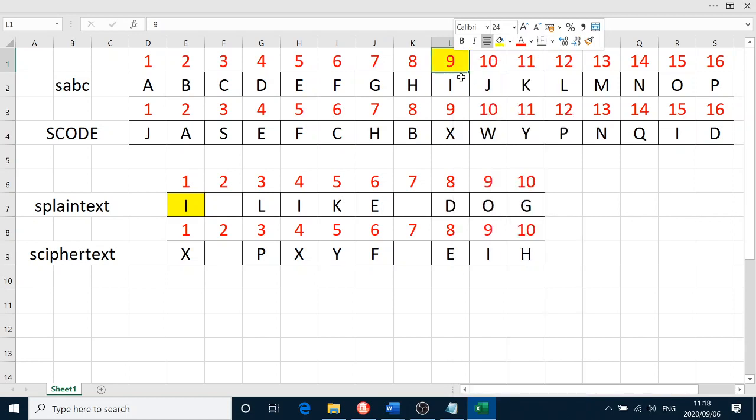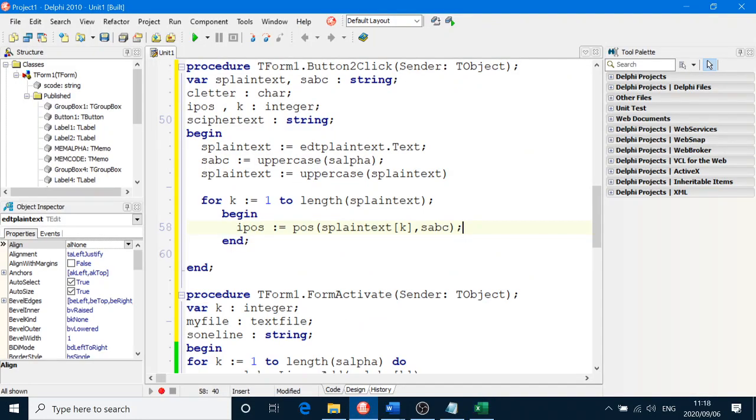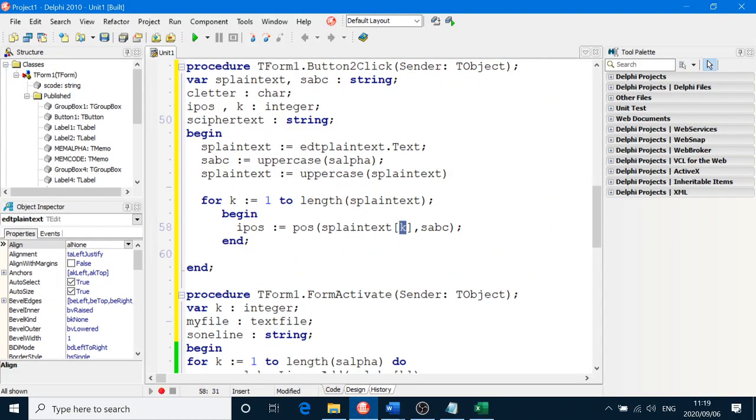So guess what? We're going to find the number 9 character in S code and join that to our ciphertext. We're going to build this ciphertext up inside our loop. It's all about building strings inside a loop. We get the position of each character. This is S plain text character number K. It's going to go from 1, 2, 3, 4. How many characters do we have? We have 10 characters. So K is going to go from 1 to 10.